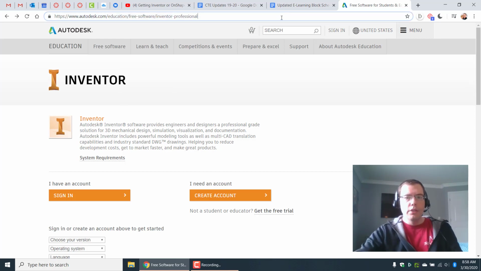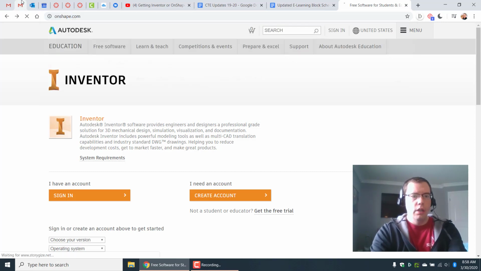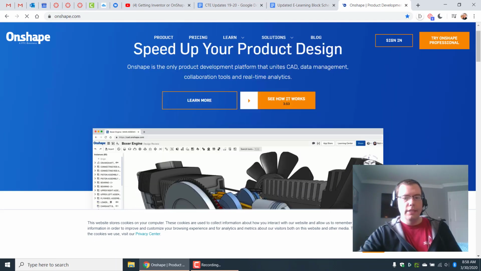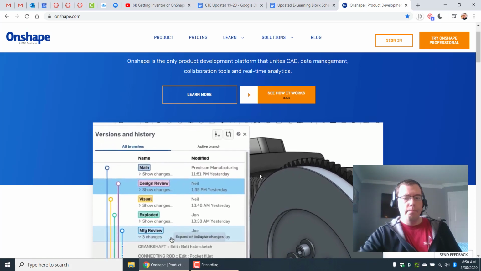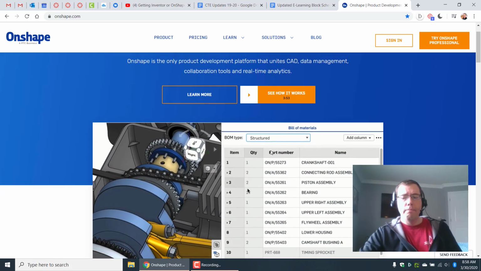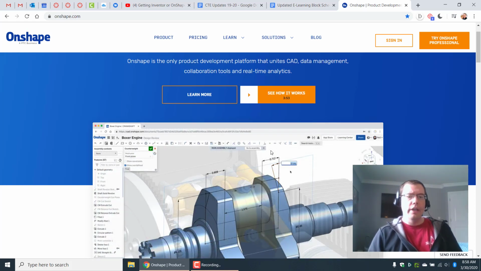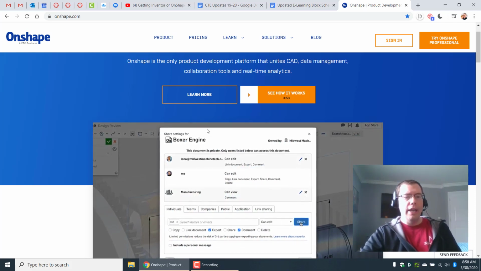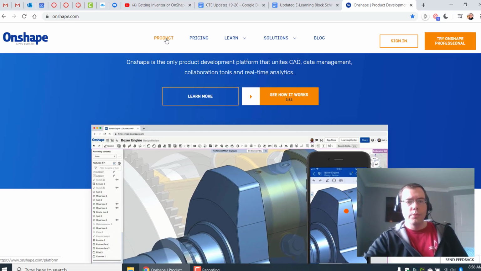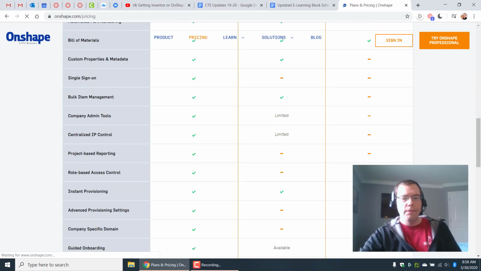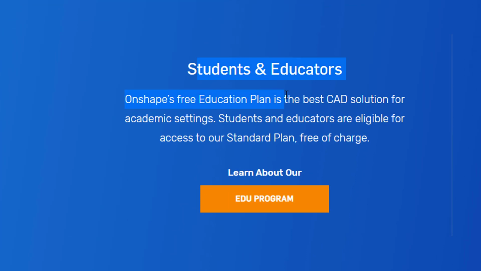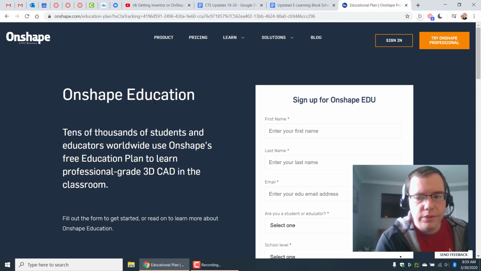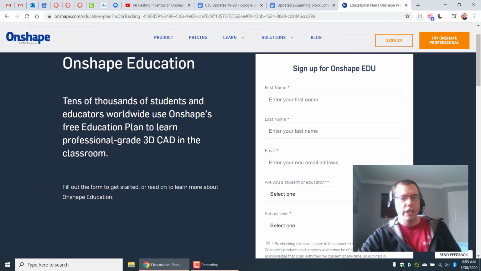It's called OnShape. So if we Google OnShape, I'm actually going to just go to their website, onshape.com. OnShape is a piece of software, I guess you could call it. It's a website that basically will work very similar to Inventor, except this will work on a Chromebook. This will basically work on any computer, and you won't have to download or install any software onto your computer. So what we'll want to do is click on pricing, and then if you scroll all the way down to the bottom, there should be a link right down here that says students and educators, and we'll click on EDU program. Okay, and then that'll take you to this website right here, the OnShape Education. So you're going to have to sign up.